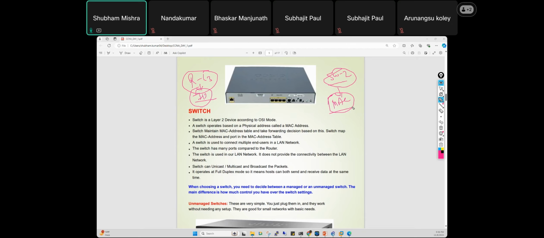Now what you need to remember, switch. Switch works at layer number 2. And layer number 2 is called data link layer. Which layer, guys? Data link layer. Fine. First thing. Second thing you need to remember, I already told you, at layer number 2, which address works?